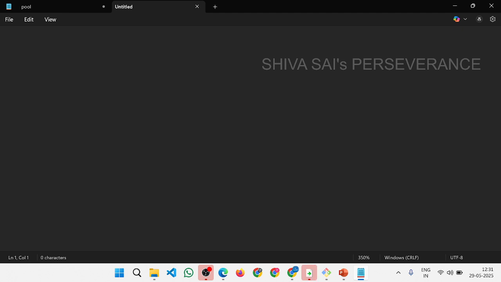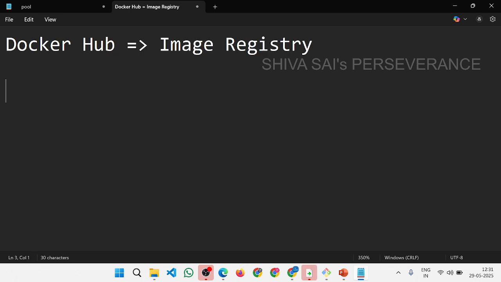Okay, we have something like Docker Hub. What is Docker Hub? Docker Hub is an image registry. So what is meant by image registry? We have containers, where we host our applications. For creating containers, we need a mandatory prerequisite. It is nothing but an image. Without an image, we cannot create a container. Now all these images are hosted on Docker Hub. So that is why we call Docker Hub an image registry.